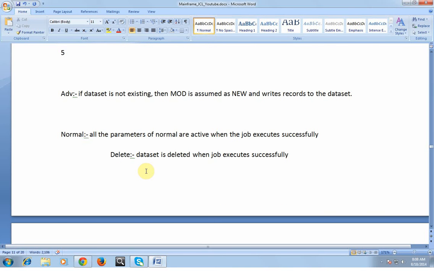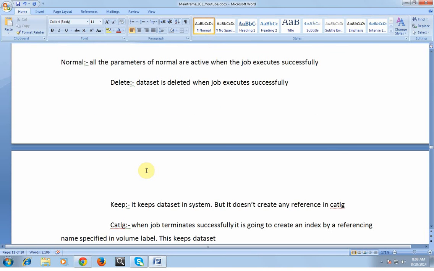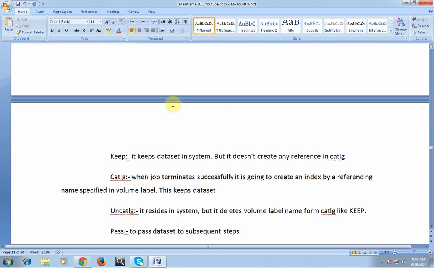The next one is normal. All the parameters of normal are active when the job executes successfully. So what are the activities we need to do when the dataset is created normally? You can specify a different status like DELETE: the dataset is deleted when the job executes successfully. KEEP keeps the dataset in the system but doesn't create any reference in the catalog. CATALOG, when the job terminates successfully, creates an index by referencing the namespace in the volume label.